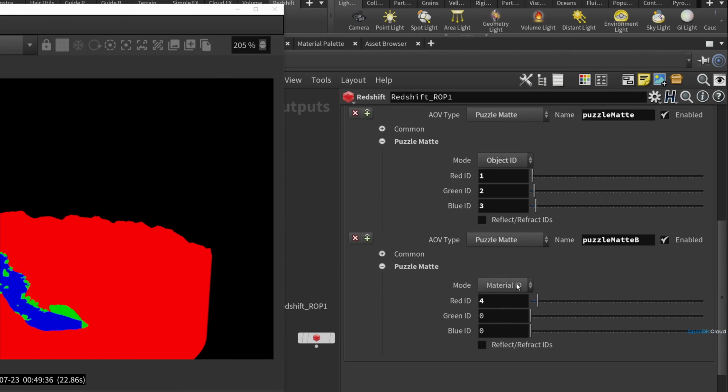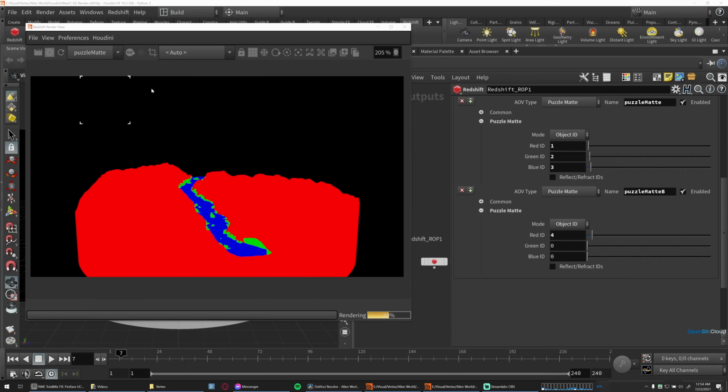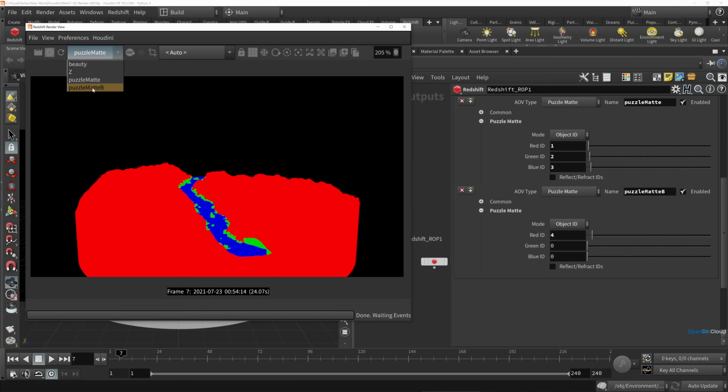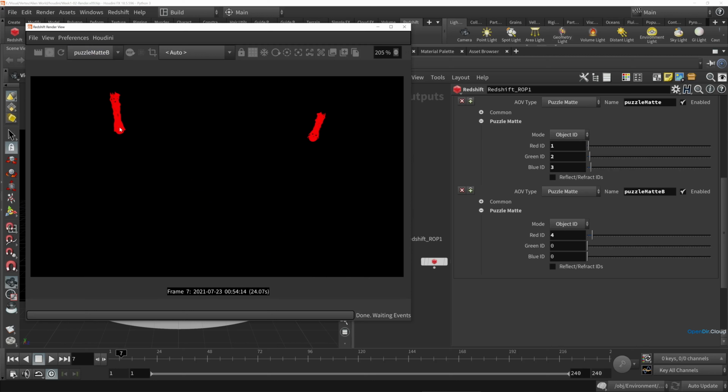And you have to be careful because the new puzzle mat is defaulting to material ID. So if you don't change that, this second puzzle mat won't work. So flip that to object ID as well. And let's re-render this. Now as this re-renders, you can see no change in our first puzzle mat AOV here, but if you flip to puzzle mat B, you can see we now have IDs for the creatures.